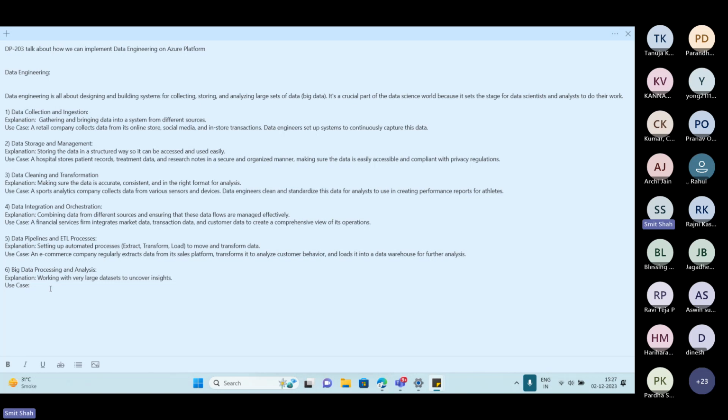So let's say we have a city government that analyzes traffic and sensor data from across the city to improve traffic flow and public transportation. So that is the sixth module in data engineering, which is big data processing and analysis. Now let's go ahead and move on to the seventh module in data engineering.